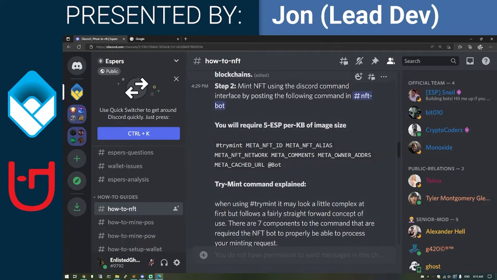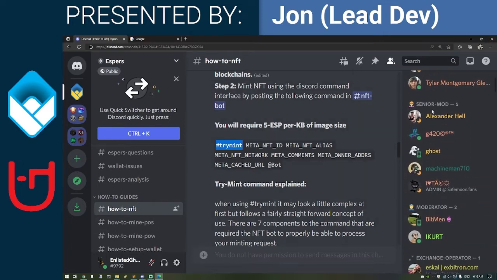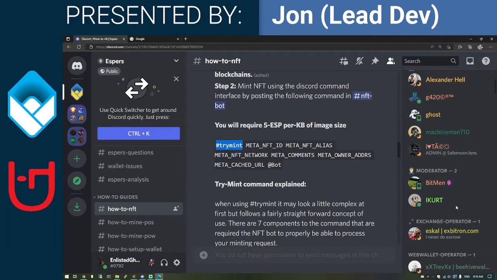So one thing I wanted to go over is the try mint. This is what everyone's been waiting for, and by that I mean for single shot minting, this is how you will mint one NFT at a time. It's a little bit of a hassle, and if you're an artist who's looking to mint a collection, please get a hold of us. And by us, again, I mean the official team, public relations, moderators. Just reach out to us.